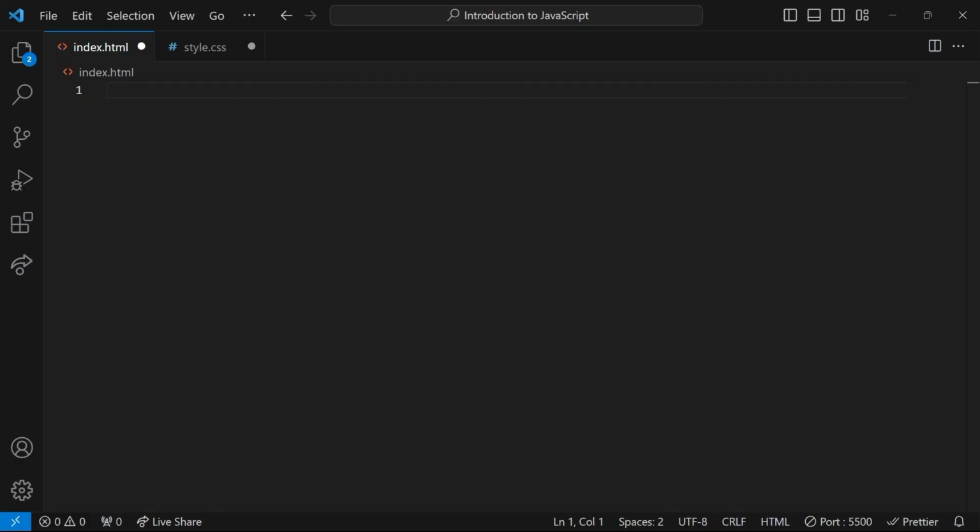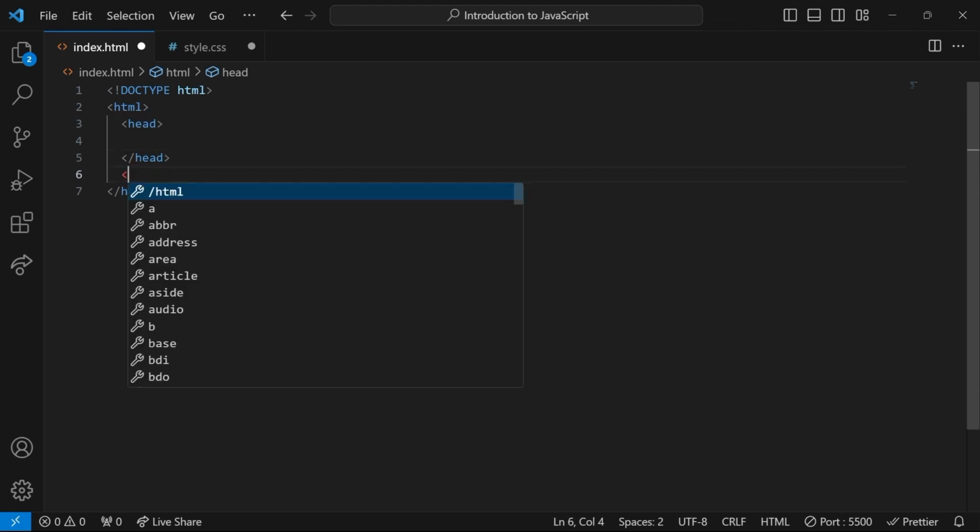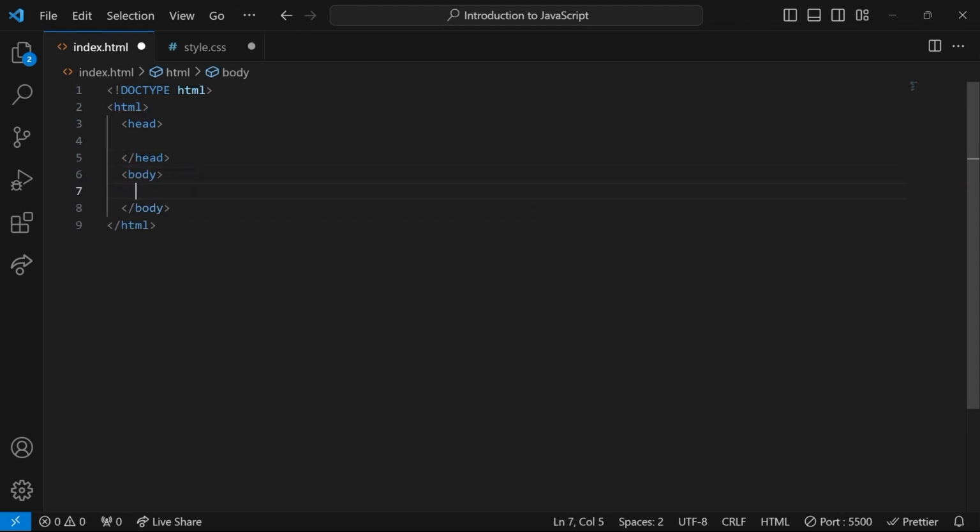For this project, I'll be placing JavaScript internally in our HTML file. But before we do anything, let's set up our HTML first. So I'll create my HTML element. I'll create the head element. I'll create the body element. Then in between the head element, I will create the title and call it calculator.